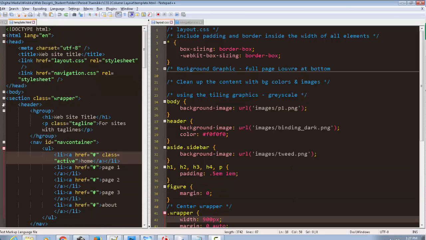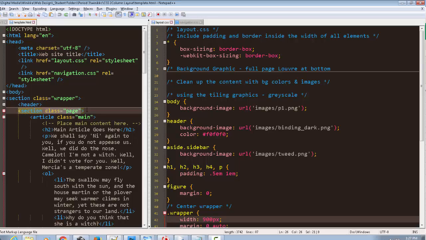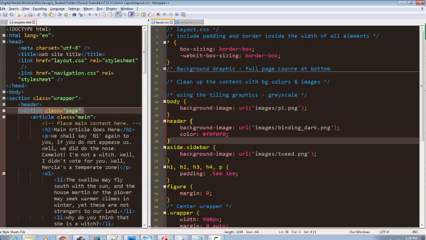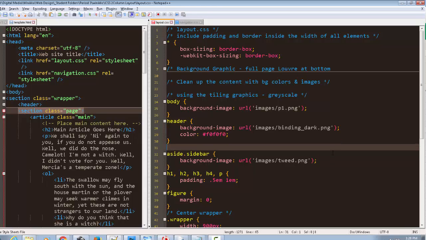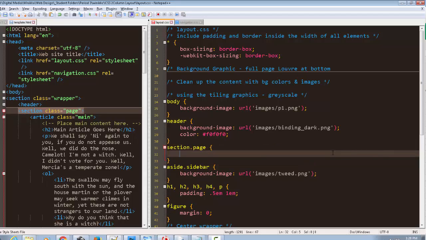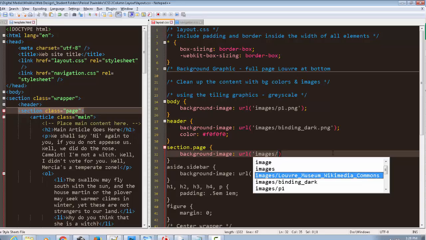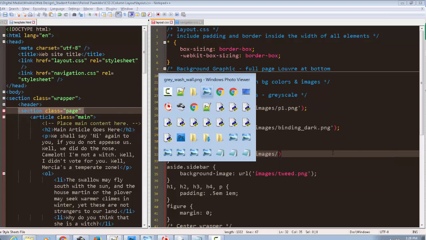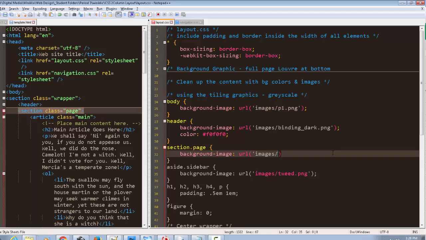We're going to look at our content and our HTML, and you'll notice there is a section with a class of page. There's also a section with a class of wrapper. I'm going to apply it to the page and see what happens. Since page comes above aside.sidebar, I will put it in here: section.page, background-image: url(images/ and what was that called again? gray_wash_wall, all underscores.